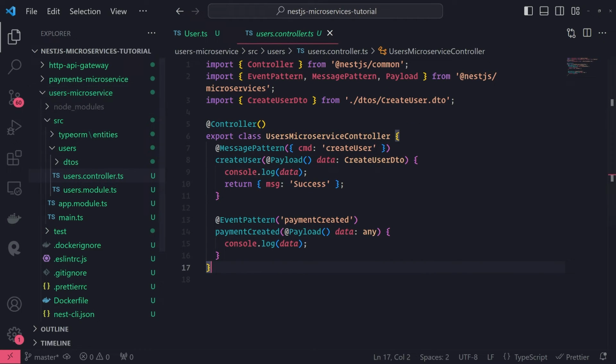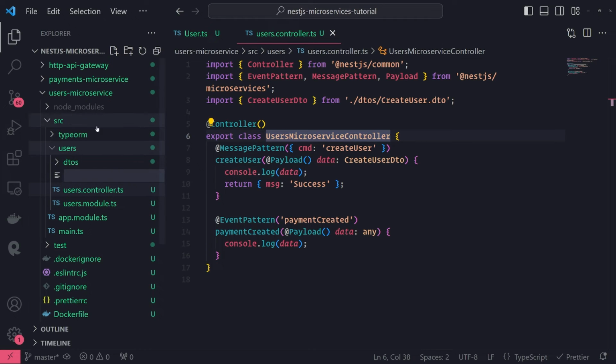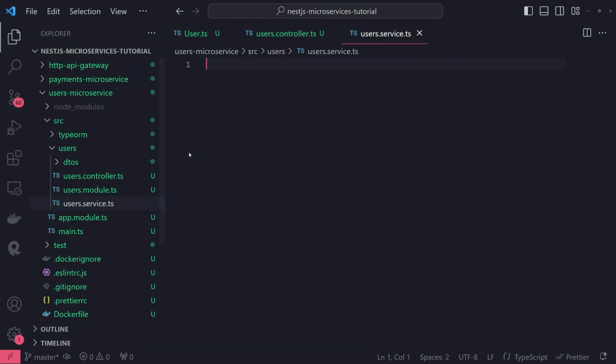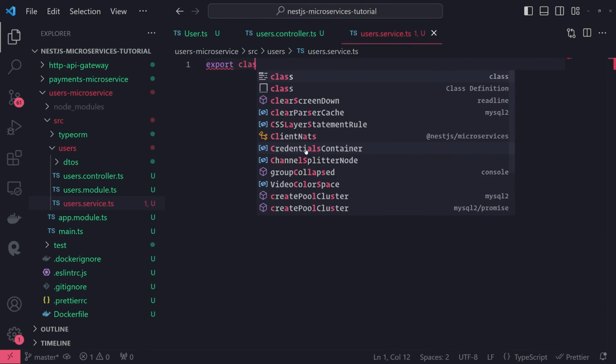Inside the user microservice, where we have this create user right over here, we need to inject the user repository, but we're not going to do this inside the microservice controller. What we're going to do is create a service class that will inject the user's repository, so that we can actually interact with our database. I'm going to create a new file inside the users module in our users microservice project called users.service.ts, and this will just be a class.